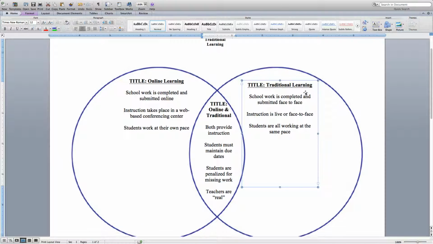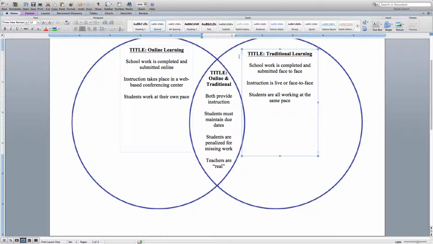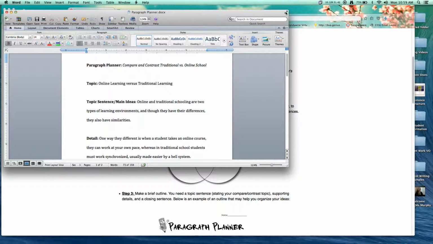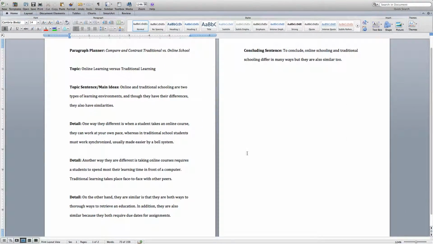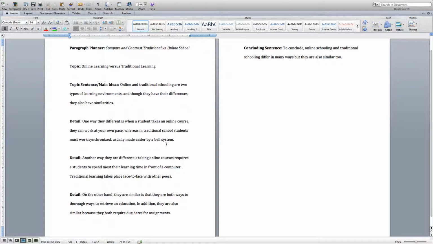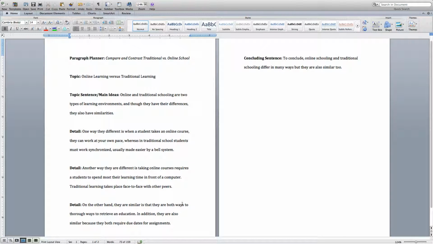So after getting down your notes in your compare-contrast Venn diagram, you might want to think about organizing your information. Here's an outline. This outline is similar to the outline picture that you see in the lesson. What we do here as we're outlining is we take those notes from the Venn diagram and start making complete thoughts or sentences. We use those details from the circles to put into our detailed section.